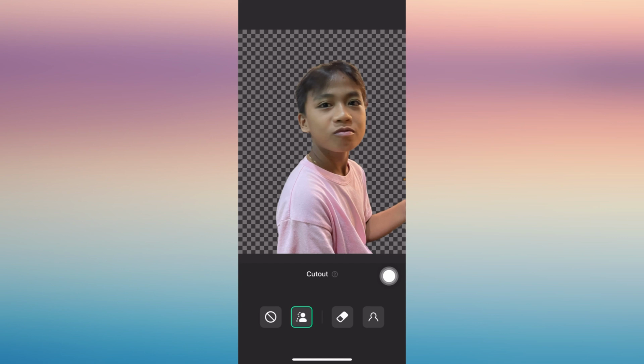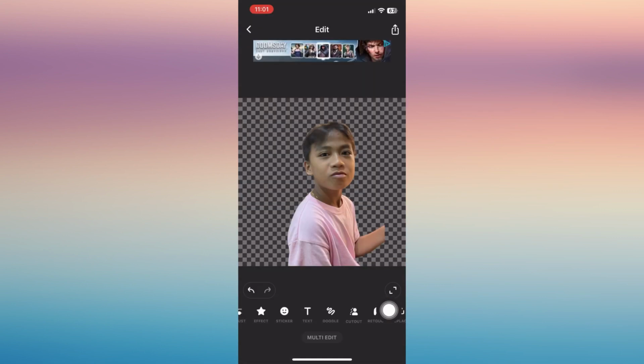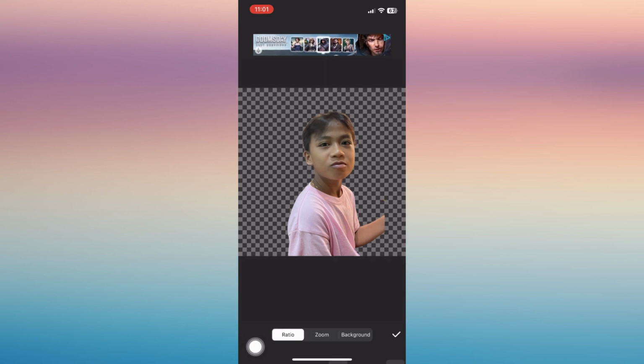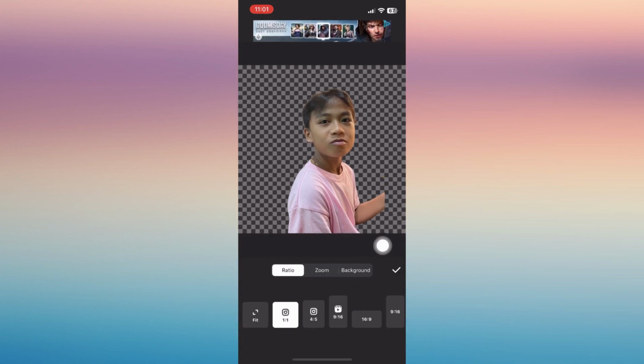Now you can see this one. Now you have 4 options there. Just tap on that person symbol and just click checked. Now from there, you can go to the canvas, the first option, and tap on the background.